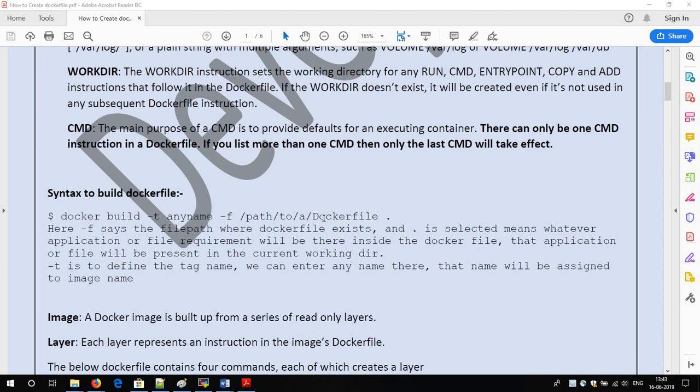And this dot, what is this dot here? Dot here means inside the Dockerfile, whatever the requirement is. Suppose inside the Dockerfile I have written to copy this file from my server to the Docker file, move this file from here to there. So whatever application I have tried to copy or move, it will fetch from there.